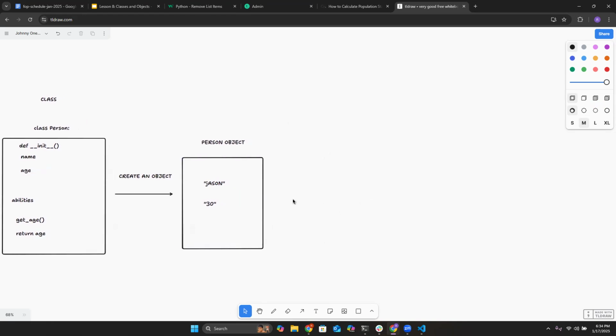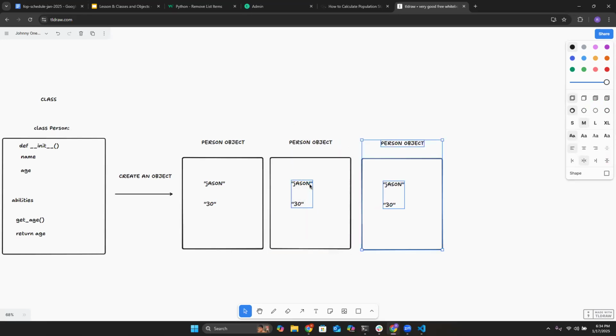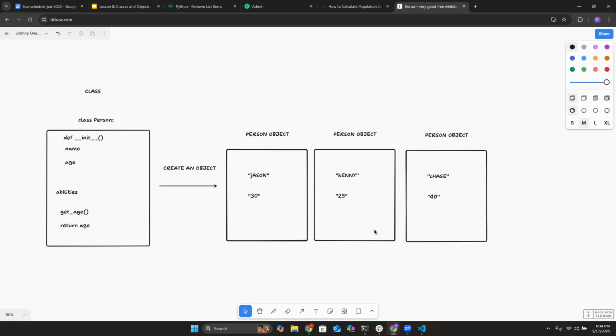And now I created multiple different objects, right? But each one of these is a little bit unique. One is Kenny. Kenny, I don't know how old you are, I'm going to say 25. I have Chase. He's going to be 40. I'm not saying that you guys look these ages, right? I'm just giving you an example of specifics here. I created these multiple different objects using the exact same template, and all three of you guys have these same abilities.